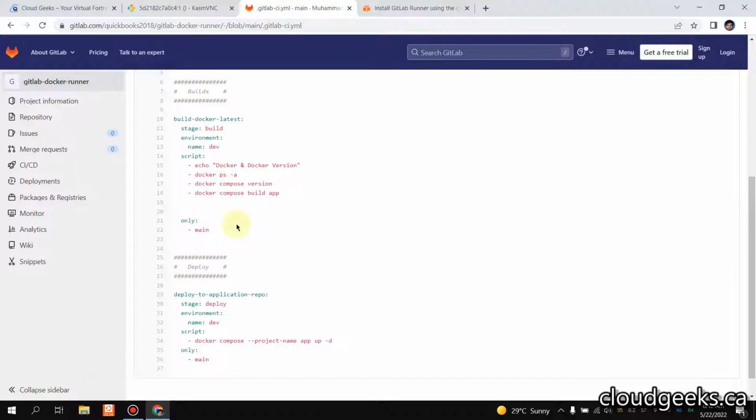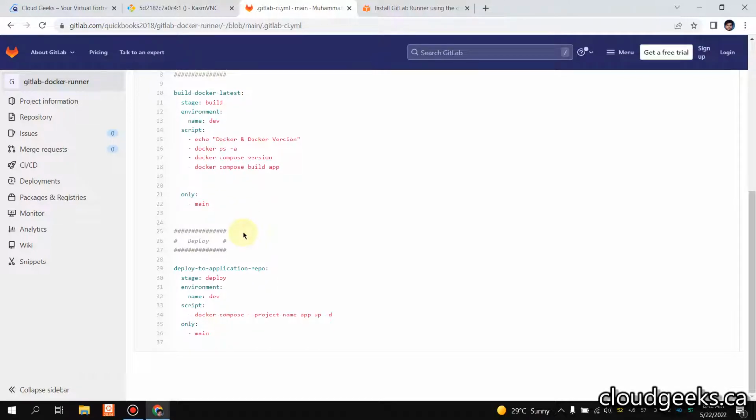I'm going to show you the different versions of my application as well, and show you the complete automated process, how it's going to be. Then we are going to deploy the application. First of all, we are going to build the application, and the project name is app, and then we are going to make this project app up and running in daemon mode.